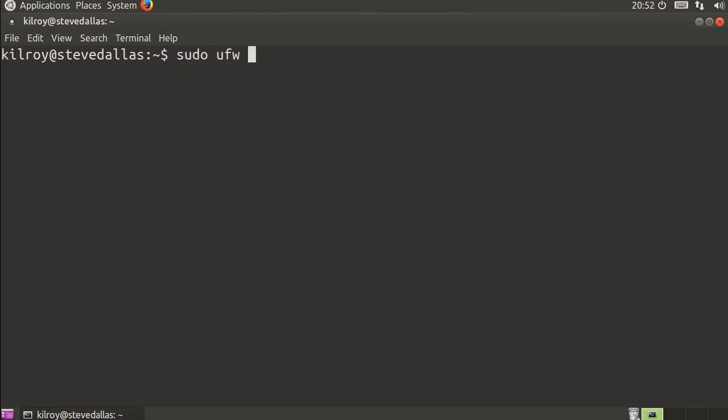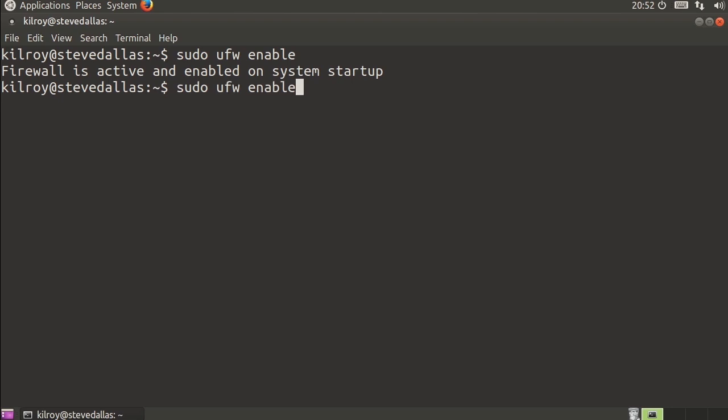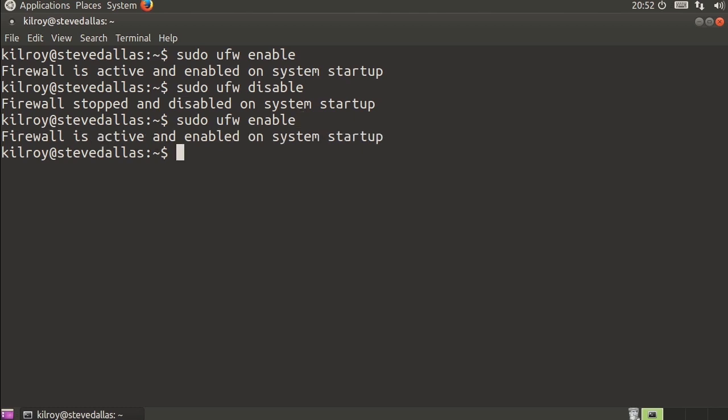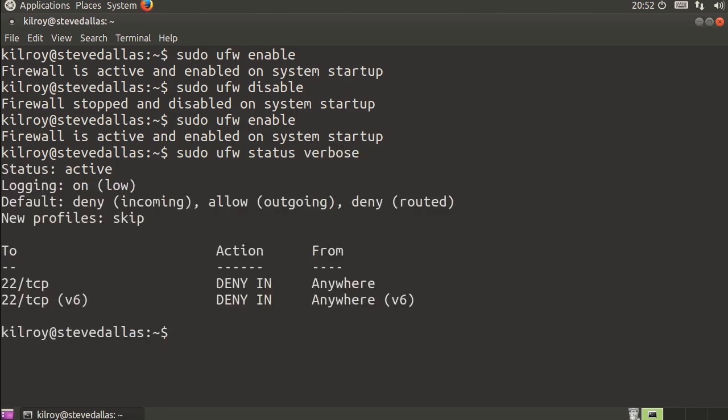I can do something like enable, and I can also disable. Let me just re-enable it here, and then we can get a system status. So if I were to say ufw status verbose, I would get the status of it, including some rules that were in place. Now, I want to talk about how to actually create rules.